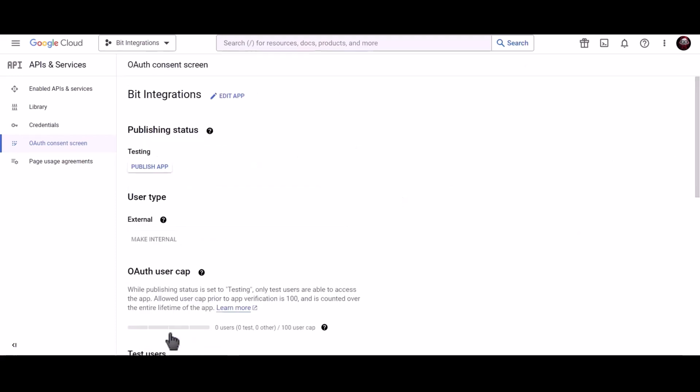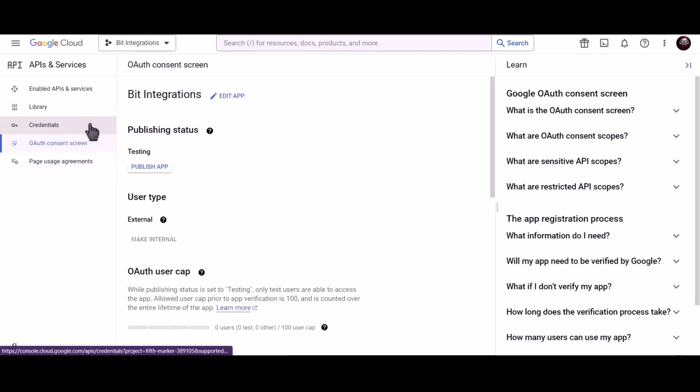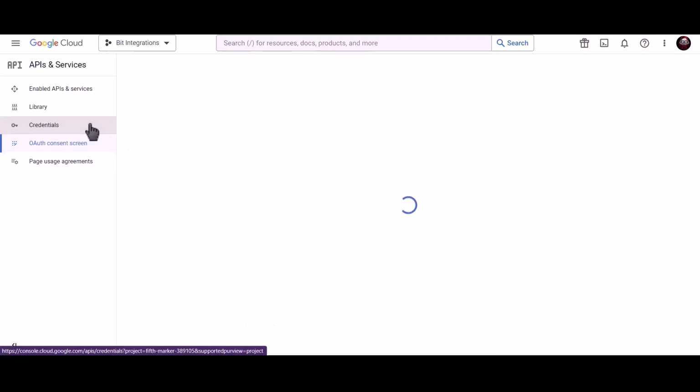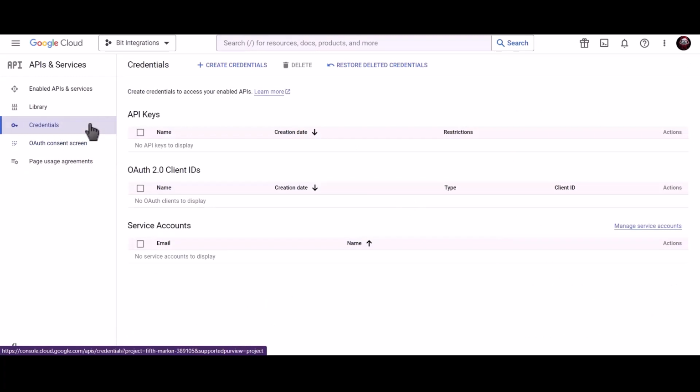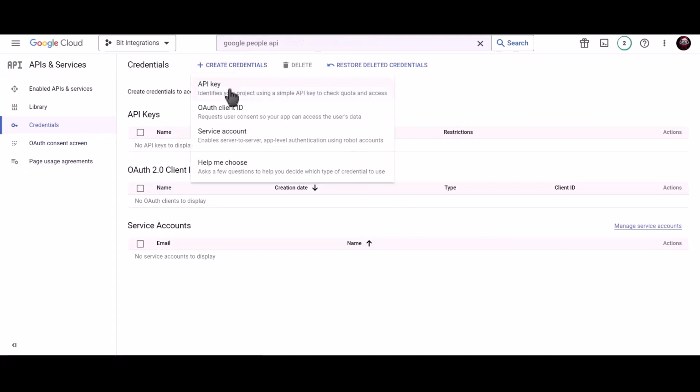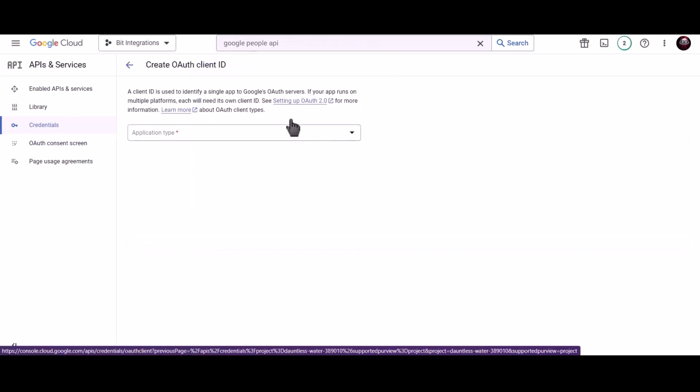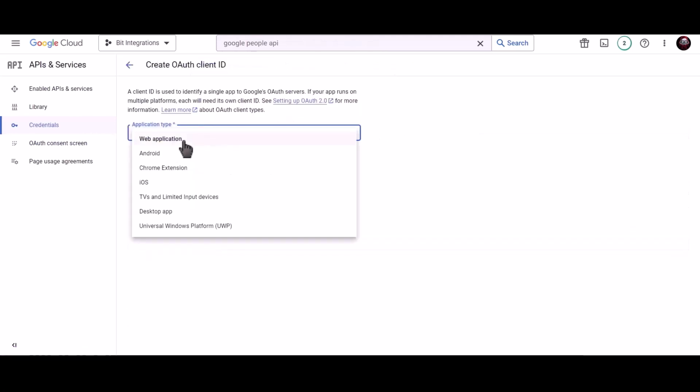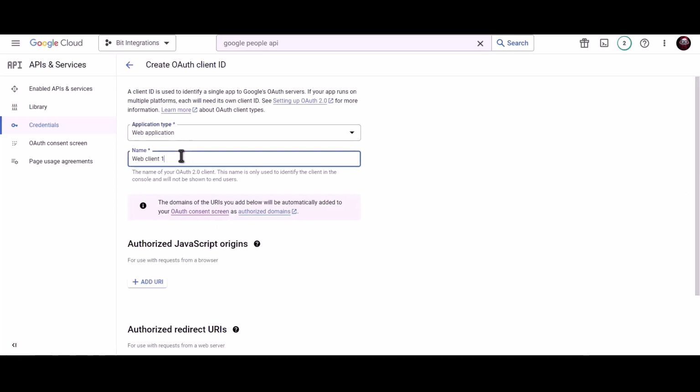Back to Dashboard. Again, click on Credentials. Create credentials. Choose OAuth Client ID. Application type Web application. Give a meaningful name.